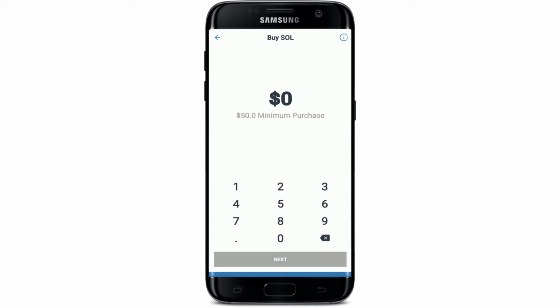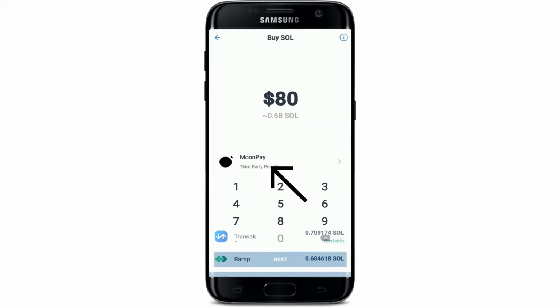Your minimum purchase will be shown in the display. For example, if I want to buy $80 worth of Solana, I'll need to type in 80. Once you enter the price, the amount of Solana you'll be getting will be displayed right beneath it. Now, simply select your third-party provider right beneath. For example, let me select MoonPay.